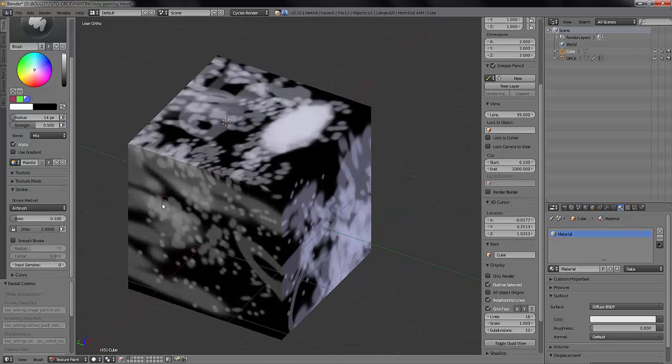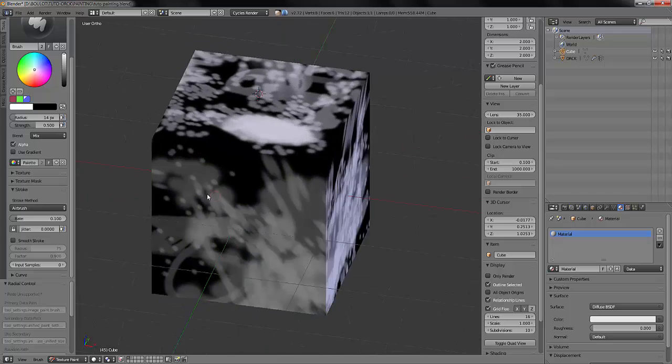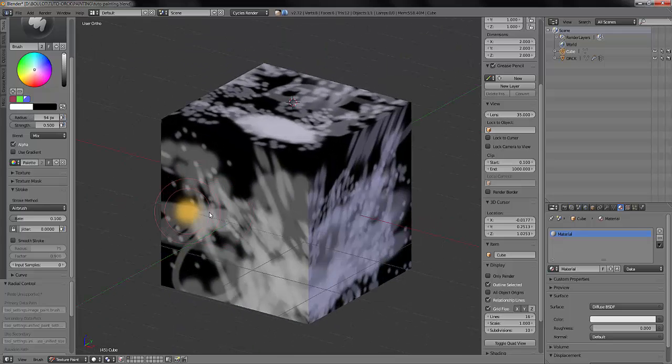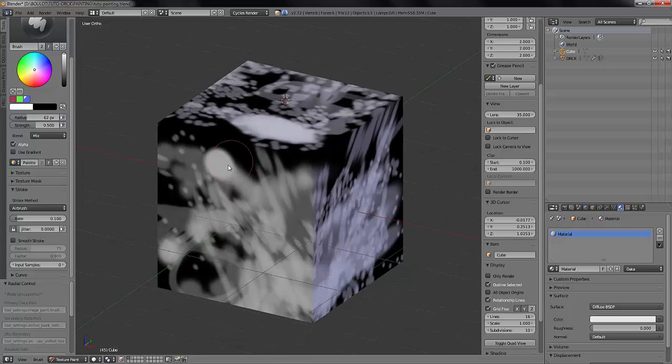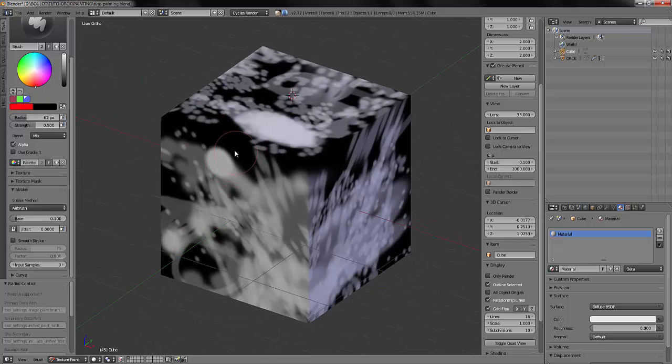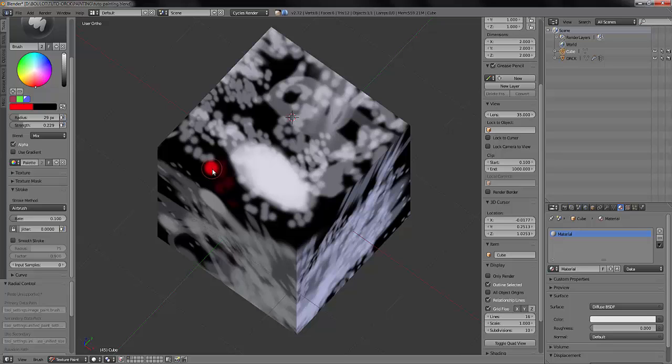The airbrush is very cool. So the airbrush works like an airbrush. If you keep the pressure and don't move, it fills the area. Slight move. I will use a color, I will reduce the strength. One slight pressure is like this, but if I keep the pressure, you see it filling the area.